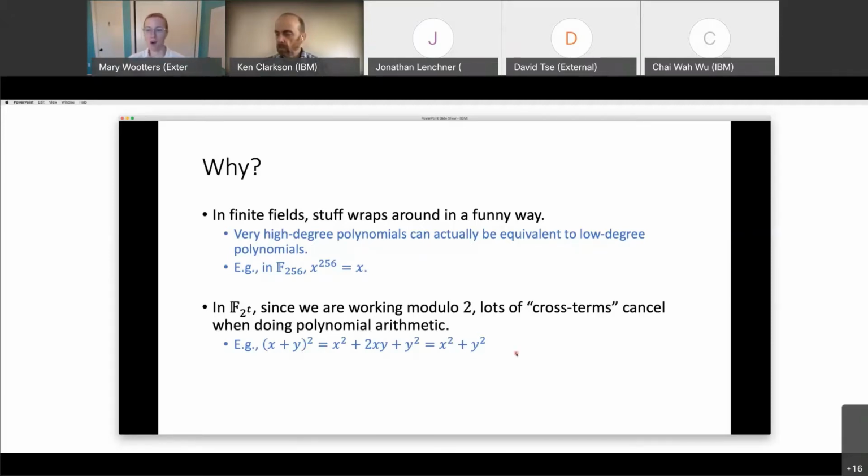So that's sort of why this works, is that the high degree stuff ends up not being so high degree, and then also magically lots of cross terms just cancel. And so somehow when you restrict to lines, you end up with lower degree polynomials than you might a priori think.